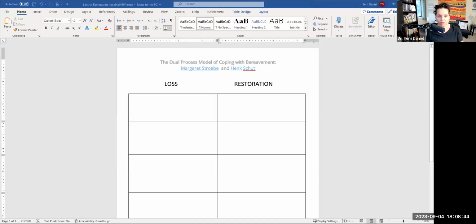And the reason I say column is because I'm going to share my screen with you right now and show you a little chart that you can make. This is what it looks like. You make a column for loss and a column for restoration. And you keep track of what you're doing throughout the days, weeks, months.